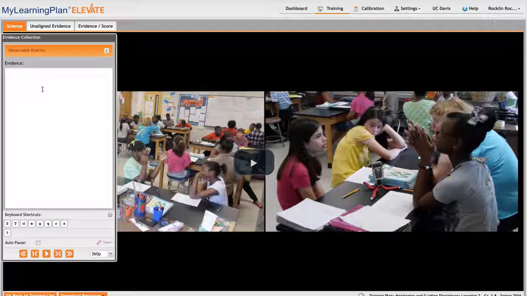In the evidence box, I can type in evidence. It's a simple text box that allows me to type. So what I want to do is play the video, and as I'm playing the video, I want to be able to type in some evidence. There's 2 ways to do this.